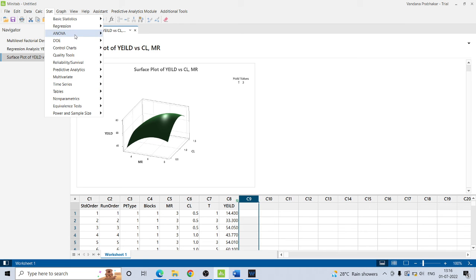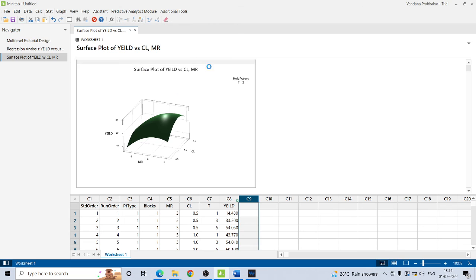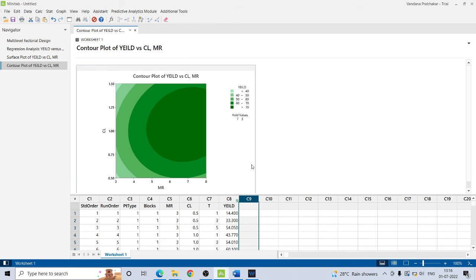In a similar way, we will generate a contour plot. This way we can study all the factors in their effect on the yield individually.